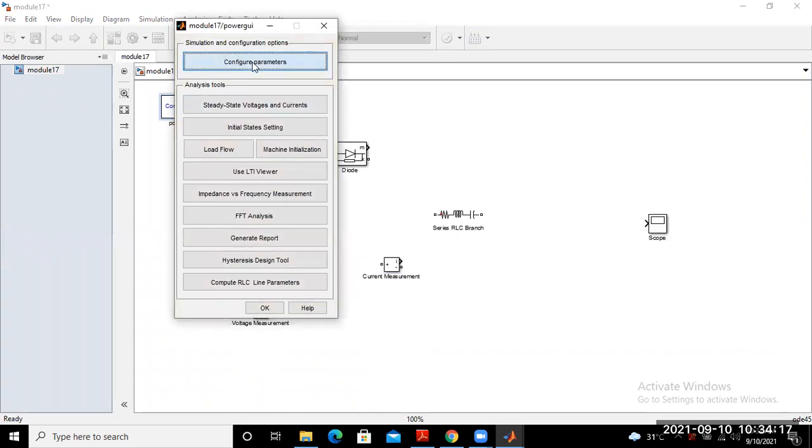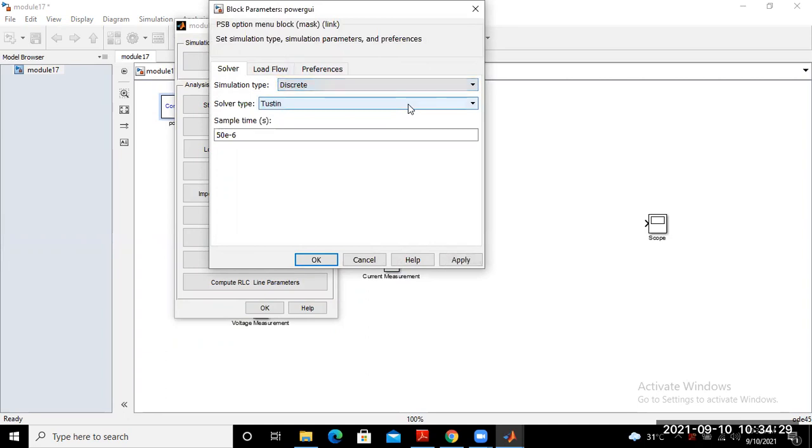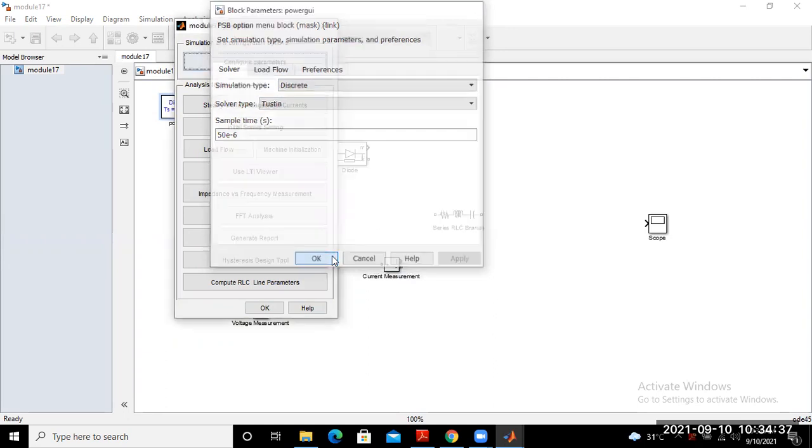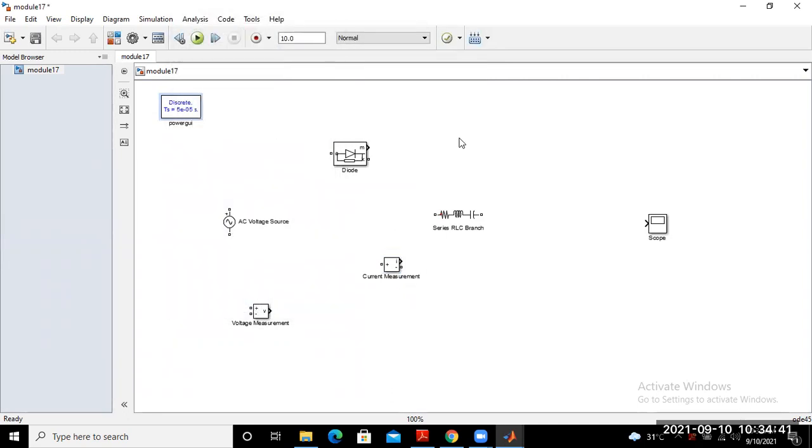Okay, so just click on the continuous powergui and configuration parameters. Just change this one, that means discrete, and the sample time takes the default value of 50 microseconds. So apply and OK. Now you just arrange all the components in a proper manner for a single phase full wave uncontrolled rectifier.